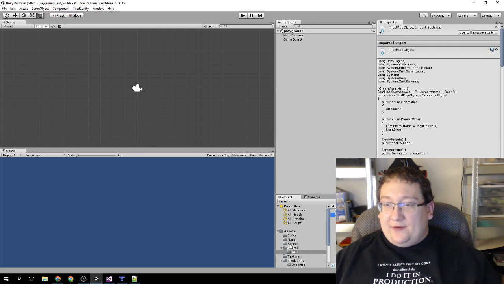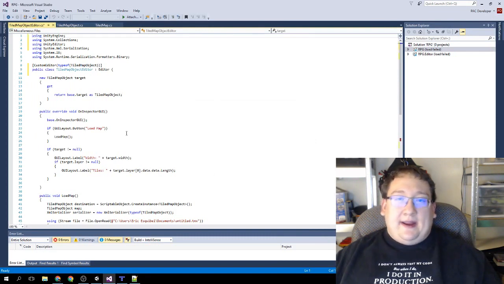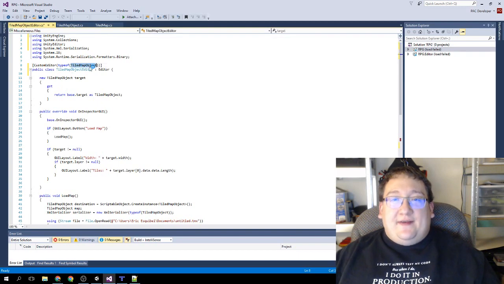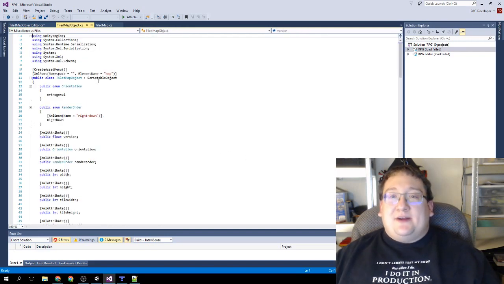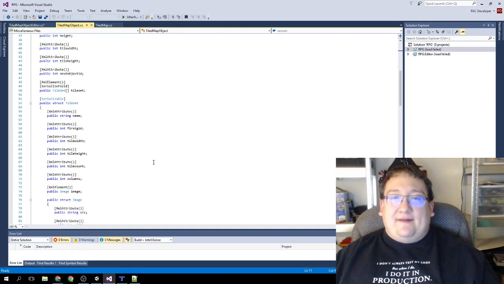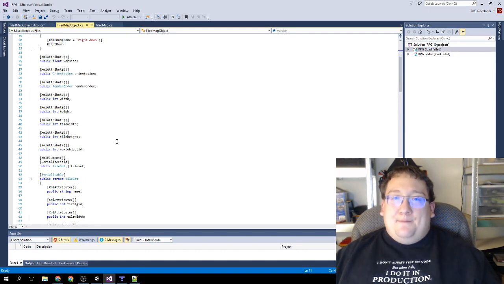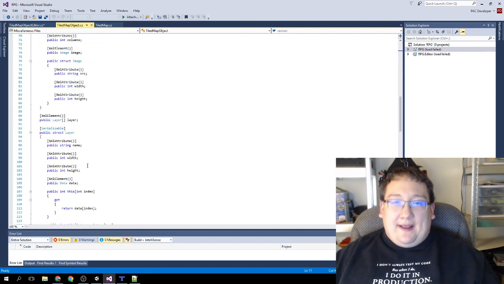Inside my editor folder, I got a tile map editor. This is an editor extension that's attached to that tile map object. Again, the tile map object is a scriptable object, which is just a Unity data structure, is basically the best way to look at it. Getting this to be serializable so it saves as a Unity asset was my main goal behind coding it this way.